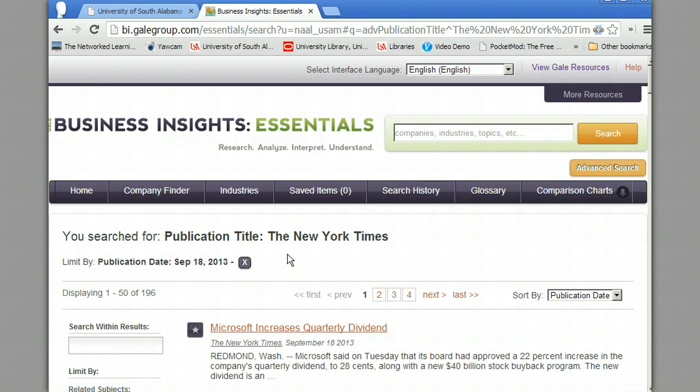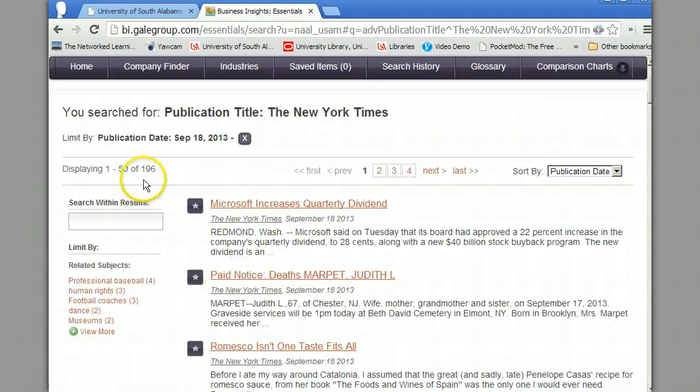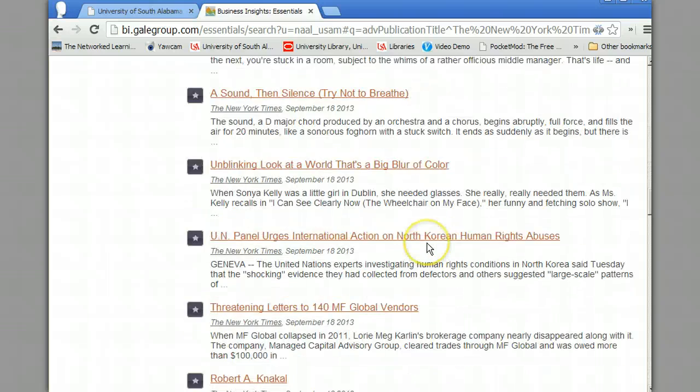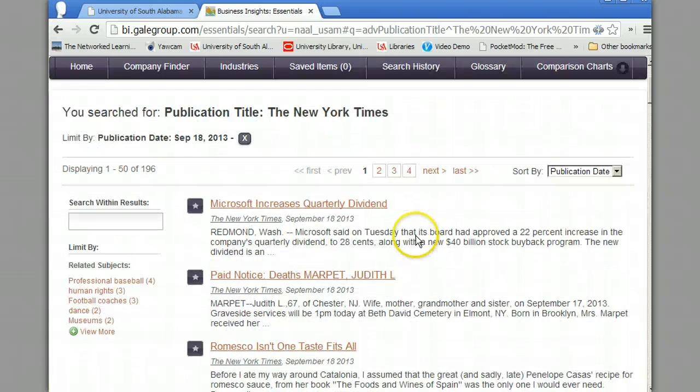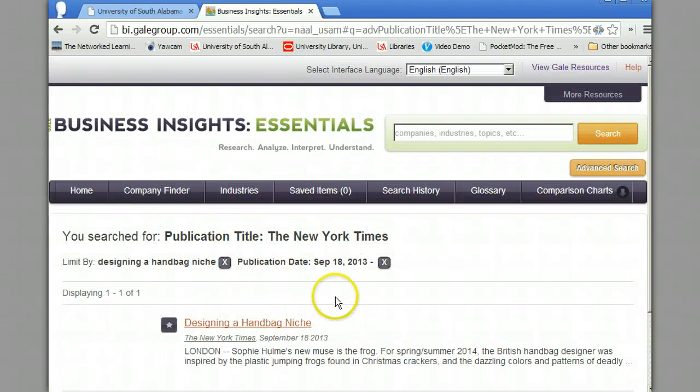So for the date of September 18th, 2013, 196 articles were published in that paper. That would be quite cumbersome to browse through in this long list. So what we'll do is use the search box here on the left-hand side, and we're going to search within the results, which means we're going to search the New York Times in this publication date. There's not a search button to click when you type in the search box. So on your computer keyboard, just press enter, and that's the same thing as search.